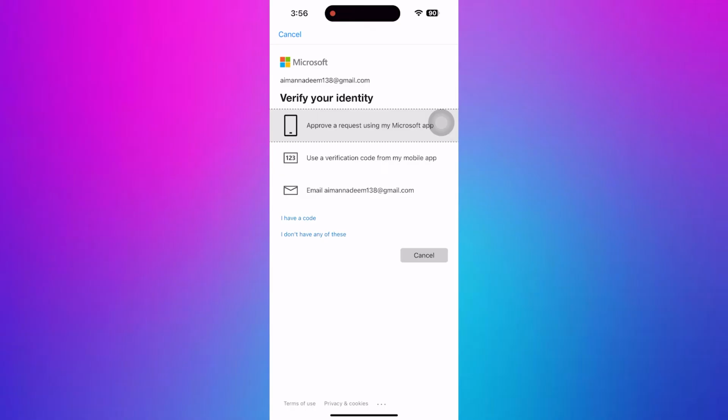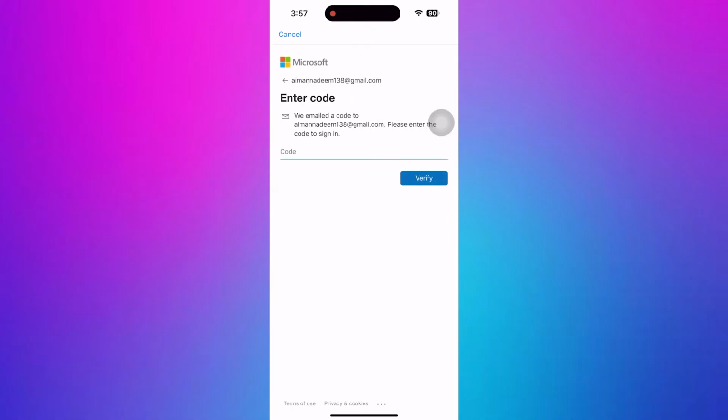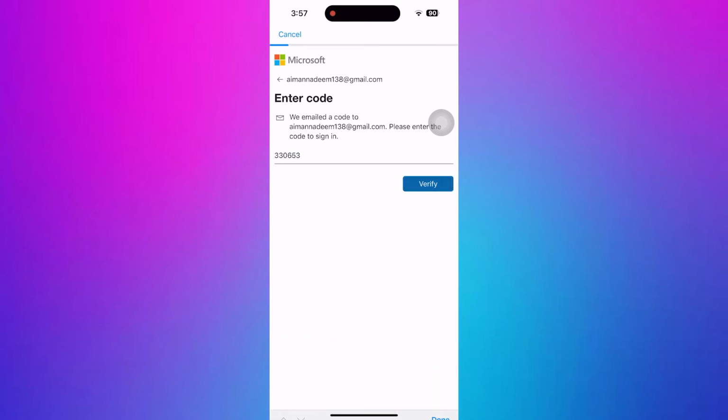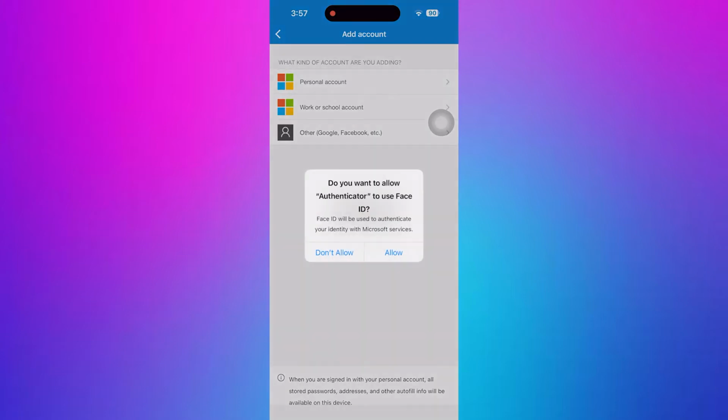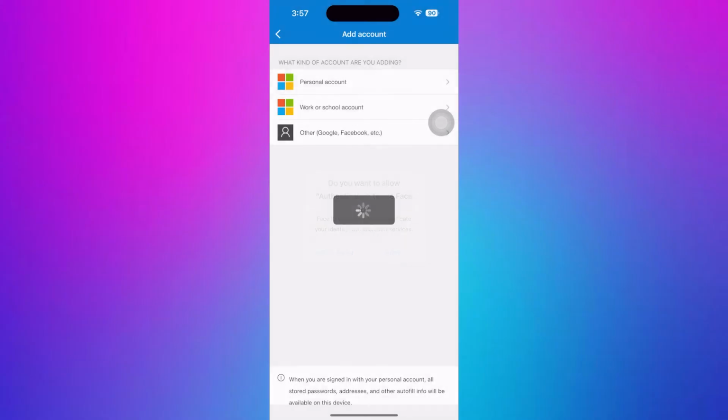You'll receive a verification code in your provided email. Then go to your email account to get the code. Now enter the verification code sent to your email and hit Verify. Next, tap on Allow to grant the necessary permission.